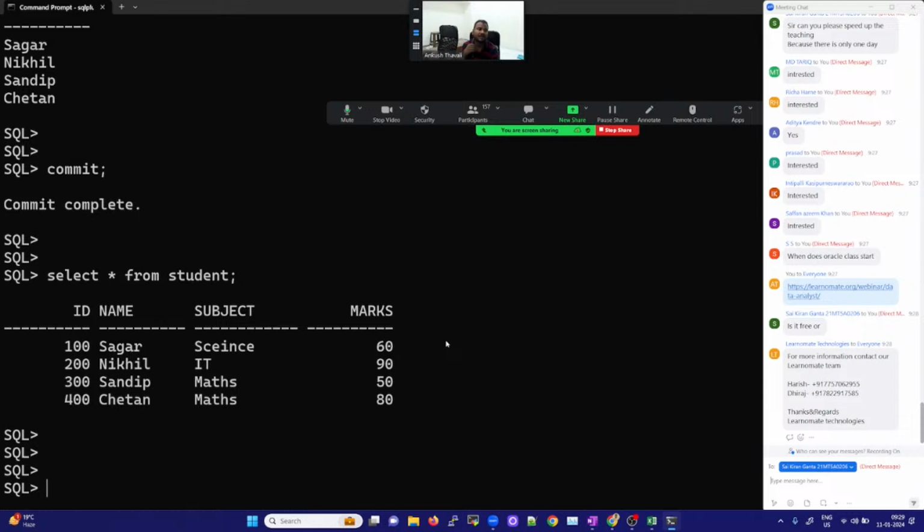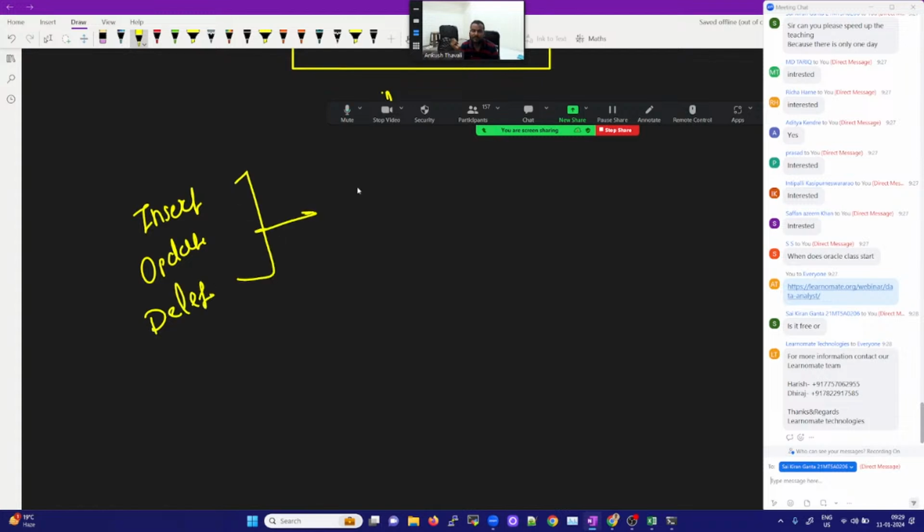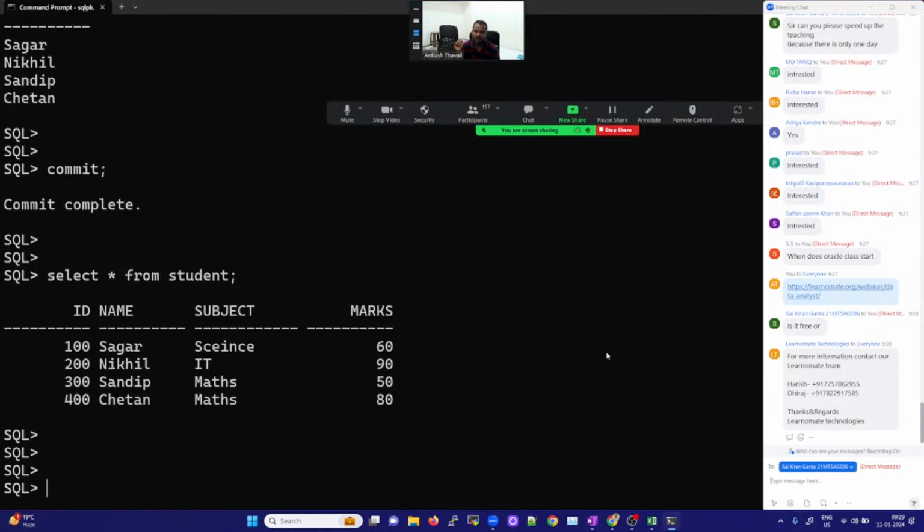Now let us try to understand rollback. Whenever you are doing operations like insert, update or delete, after that you need to do commit, or you have the option to roll back the changes also. But keep in mind that once you have done the commit, you cannot roll it back. I'll give you one example. See here, I'm going to insert one record. Let's say I'm inserting one more record, this 400 record again.